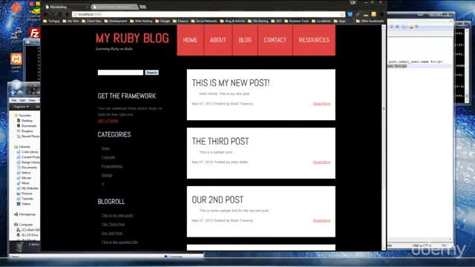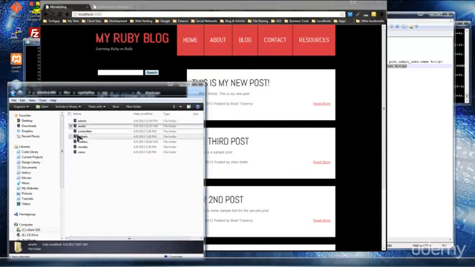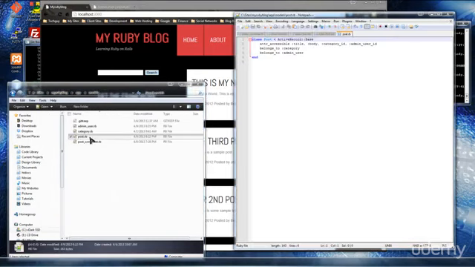So now we want to go into our post model. If we go to app models and post, what we want to do here is define an association, and a post can have many comments. So we want to do a has_many, and we want to do post comments, and we want to add this little symbol in here, dependent: :destroy.